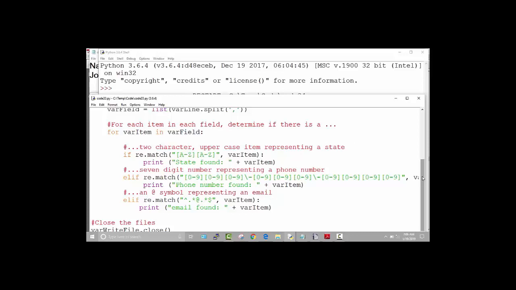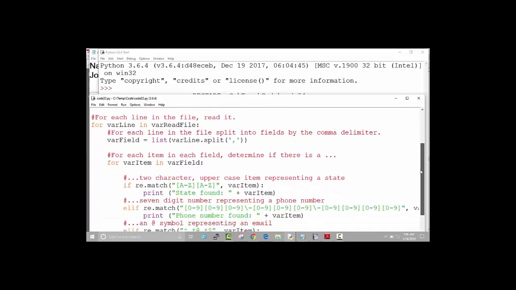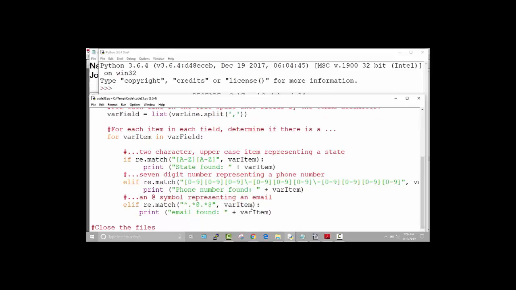So what I did is I went up here and changed the data file to be data34. So we're going to run this file again, but without having that strip method, and we'll see the difference. Now what I'm going to do here is put those dot stars, because it may not find it. Now that there's some extra space, it may not find this criteria without modifying it slightly.